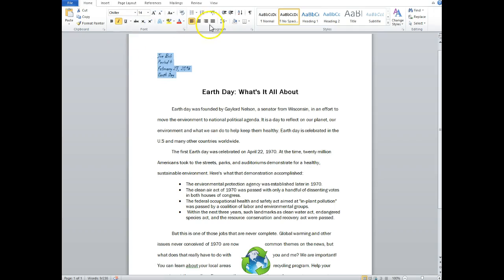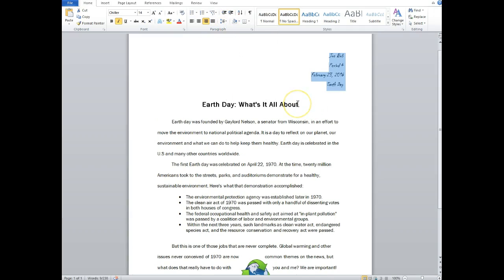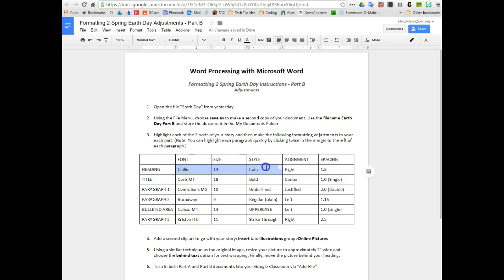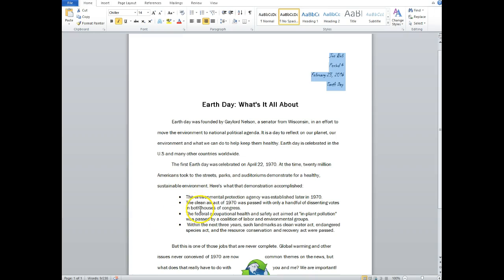And then the alignment is going to be right. Now your alignments are all right here. You have left, center, right, and then one called justify, which you're going to be doing to your first paragraph. This one happens to have it over here on the right. And then it wants you to go in and change the line spacing. This one says 1.5. So having gone through all of these steps, I've now made all of these changes to the heading. Then I'm going to move on to my title and make these changes. Paragraph 1, 2, bulleted area, and paragraph 3.